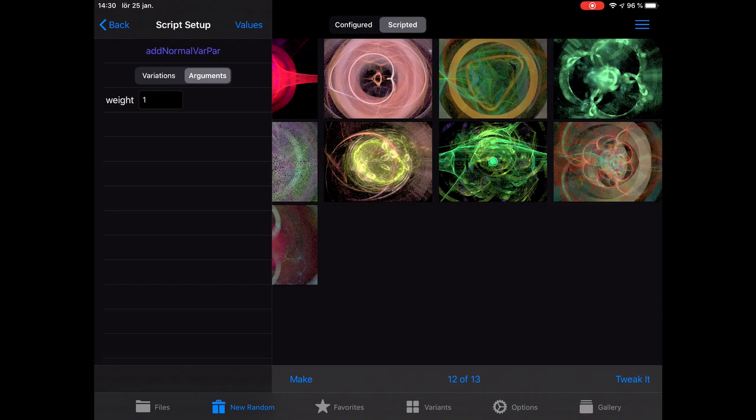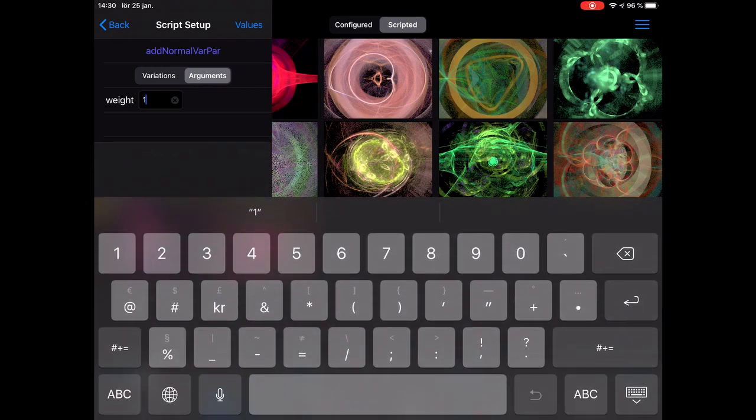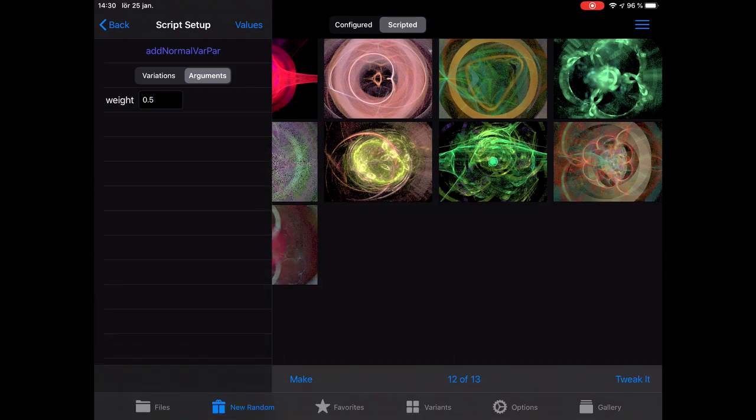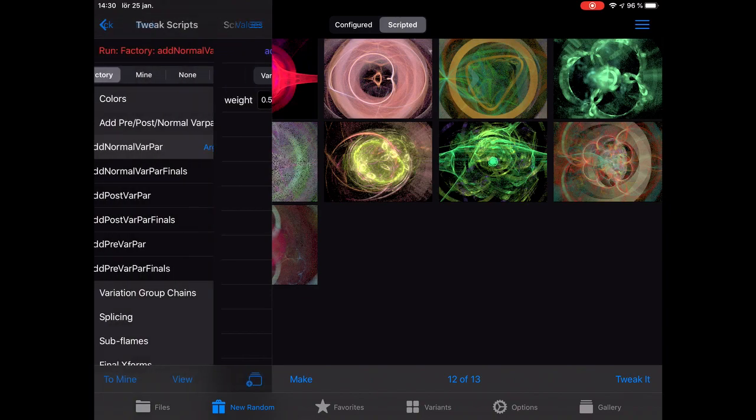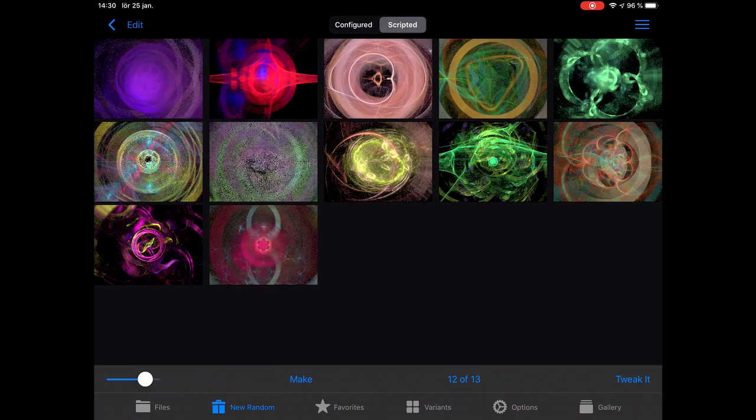If we lower this to 0.5, then the script will insert a B circle in 50% of the transforms in the normal groups. So let's see how that will look.